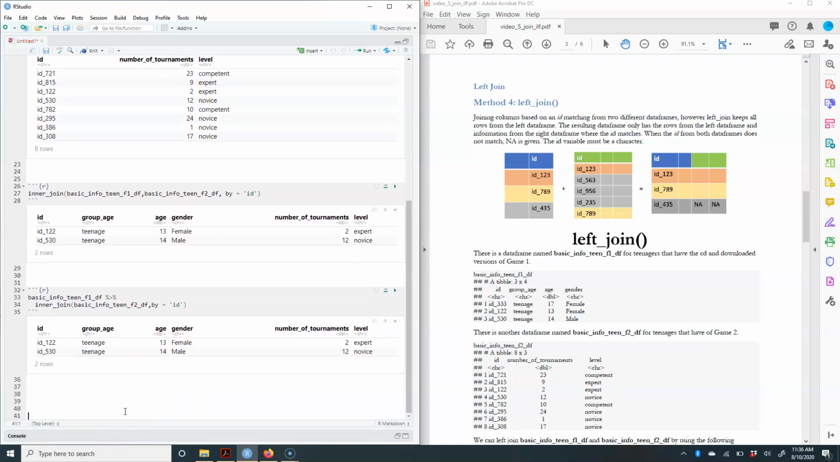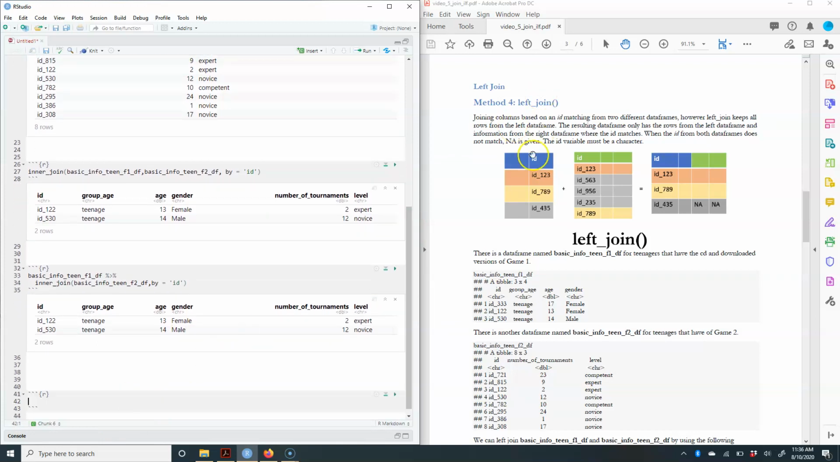And so the left join works very, very similar to the inner join, right? However, what it does is it keeps the information from the left data frame. So you're combining both data frames, and you can see ID 123 is stored as well because it's seen in both. ID 789 is seen in both, so it's there. However, ID 435 is only seen in the left data frame and is going to be kept in this join. However, it's going to be given NAs where it doesn't have data from the second data frame.